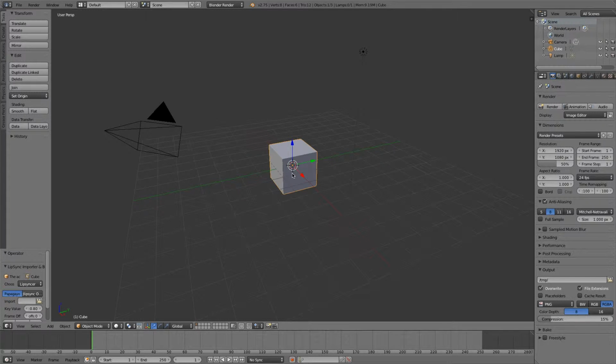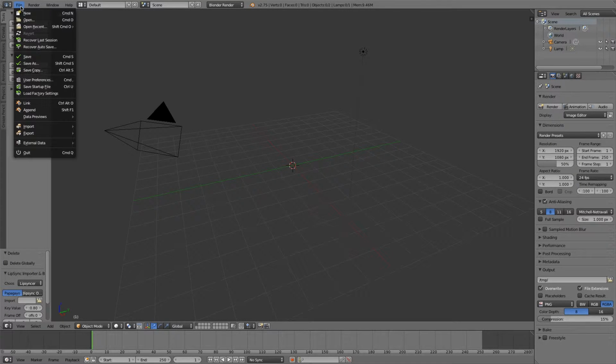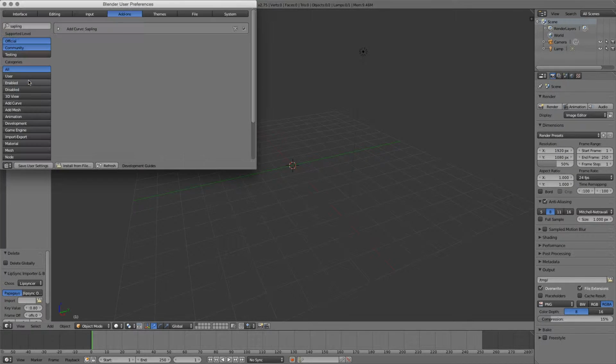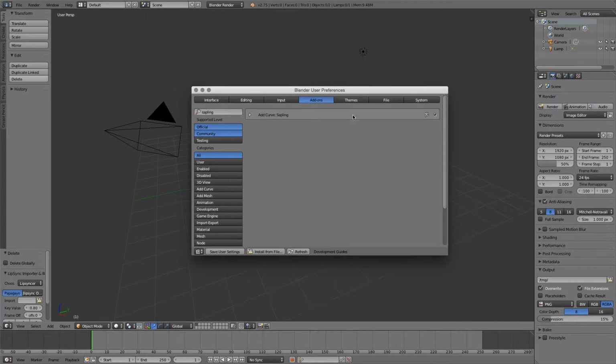So for now, we're just going to delete this cube by pressing X and then left-clicking delete. We're going to go up to the file menu, and then we're going to go to user preferences. And then in this add-ons tab, you're going to want to search for sapling, and make sure this little checkbox over here is selected. And you probably want to click Save User Settings so that every time you load up Blender, you won't have to keep re-enabling that add-on.